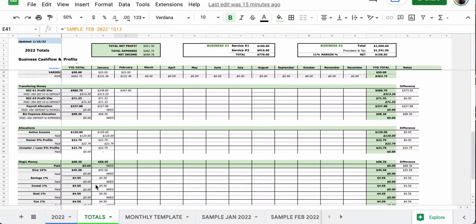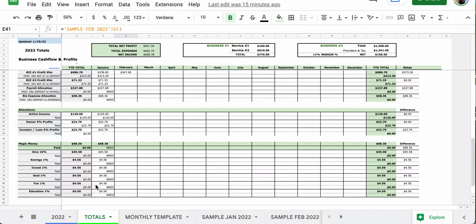And then magic money is what I've catchphrased. This is how my business gives to charity. And then there's also money that goes towards business savings, investments, goal funds, like my ultimate dream goals, and education money. So those are allocations that I put things into.